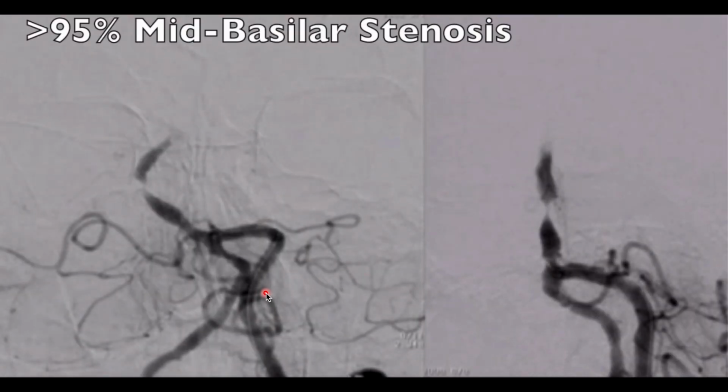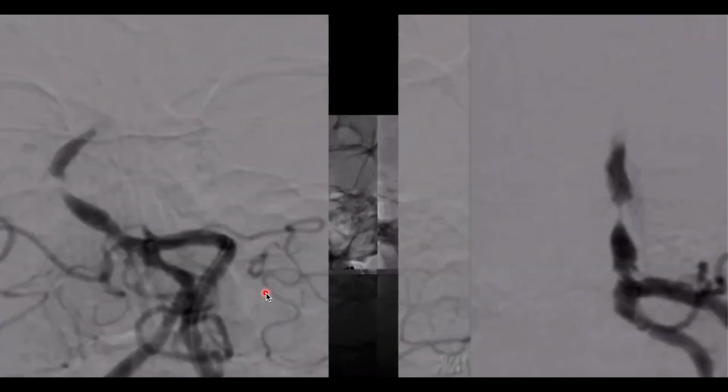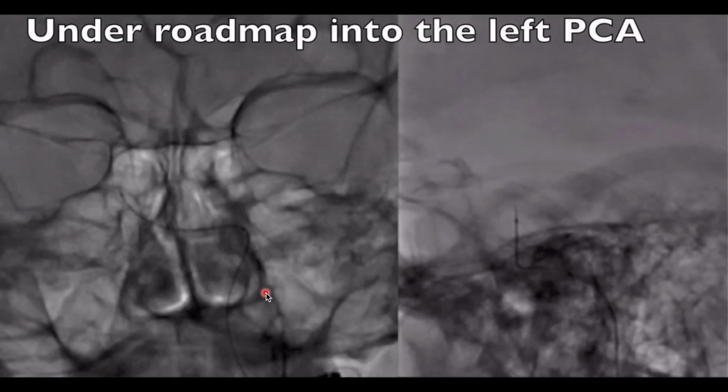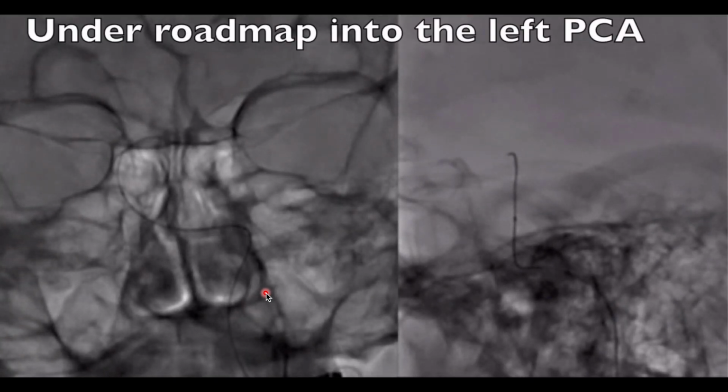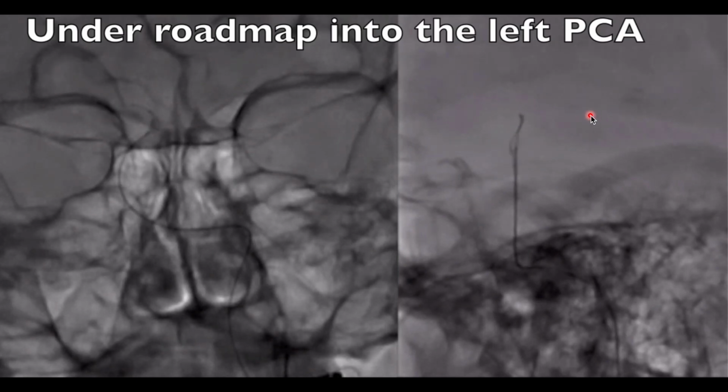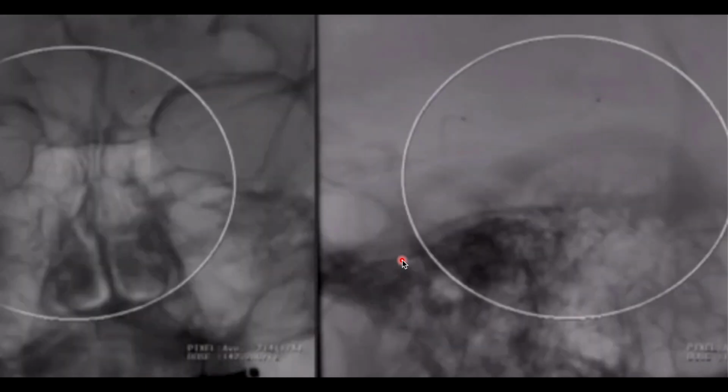So this is a very interesting case by Dr. Adnan Siddiqui in Buffalo, New York, Gates Vascular Institute, basilar ICAD, and they're trying to go into the left posterior cerebral artery. You can see the microcatheter dot here, and you can see the wire, and they're trying to go into the left PCA, and soon they will manage to do that. And then they did a very interesting thing here. They've actually used an FFR in this case. That's the reason why I'm showing this case here.